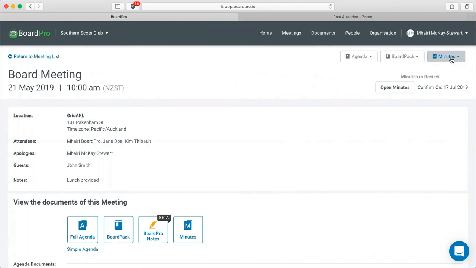We don't send the PDF itself just for security, and having the added layer of making sure you're entering your password is another step to security. So that is the information for a meeting that you will need. So let's go and take a look at how you find documents in BoardPro.